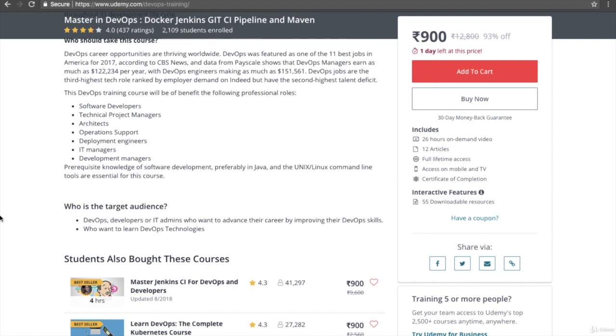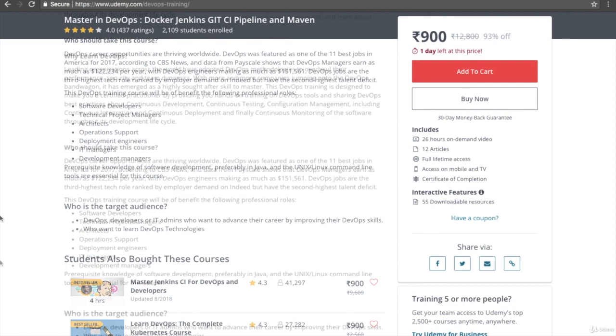Who can enroll in this course? Software developers, technical project managers, architects, operation support teams, deployment engineers, IT managers, and development managers can enroll in this course so that they can also learn the DevOps skill.